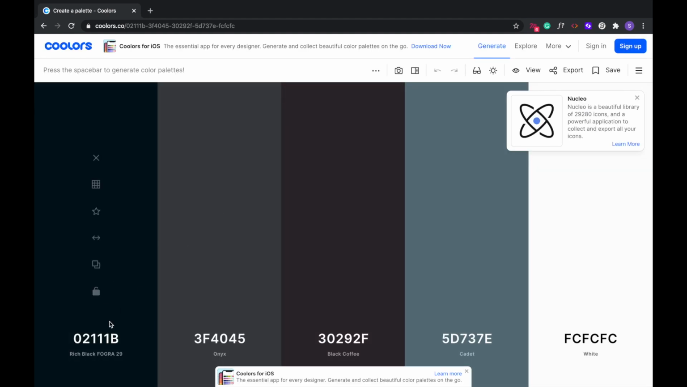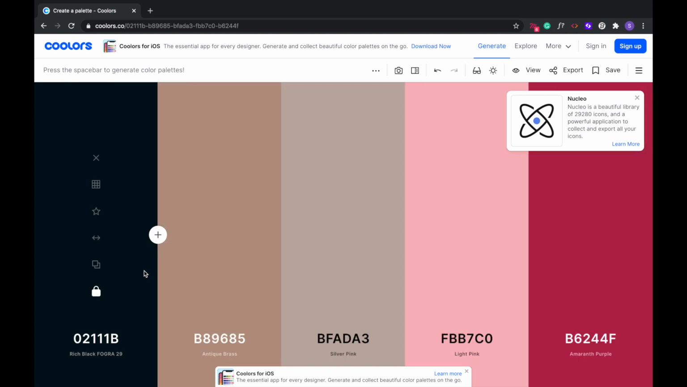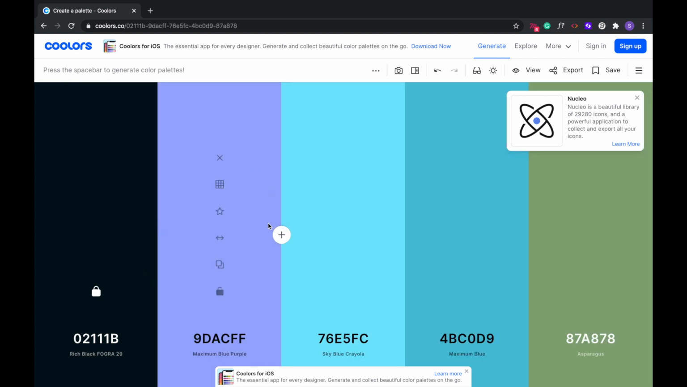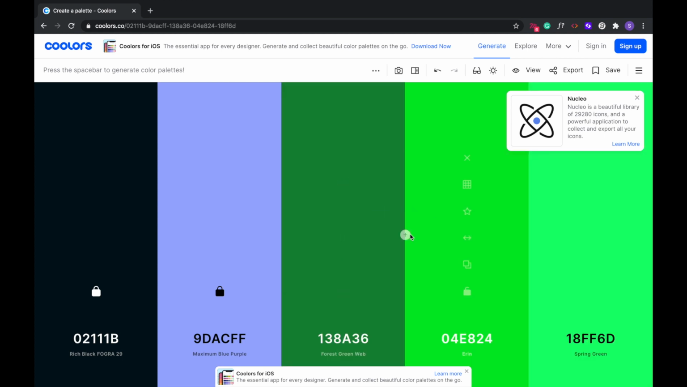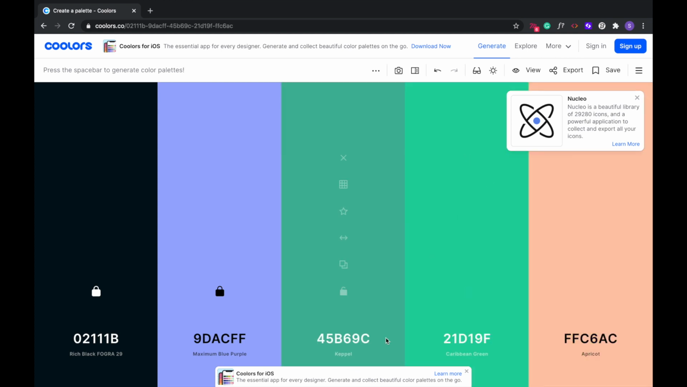You can choose your base color. So if I want this, and I can lock this, and then all I have to do is press spacebar, and then it shows different color combinations. So you can lock whichever ones that you would like to maintain, and then shuffle, and then it keeps on showing you the next best colors that would go with the two that you have chosen.